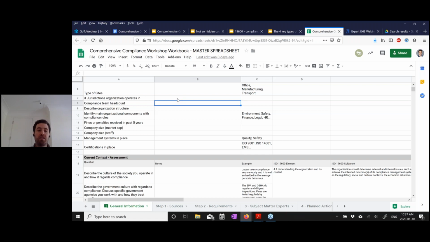Assessing your compliance team headcount. I think this is important because we can all set ourselves really lofty objectives for compliance, but if you don't have the resources internally, those objectives are not attainable. So it's critical that you first do an assessment of, do we have the resources to actually execute on our compliance program.